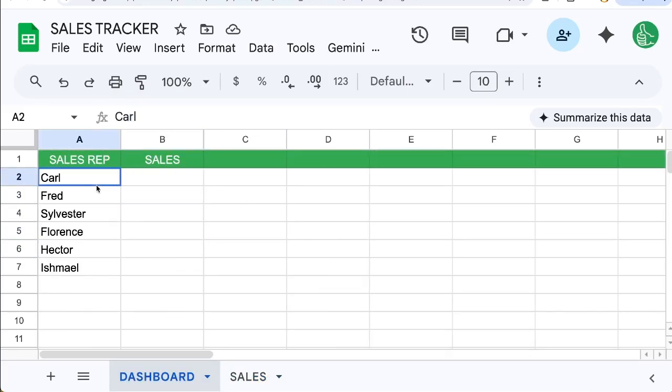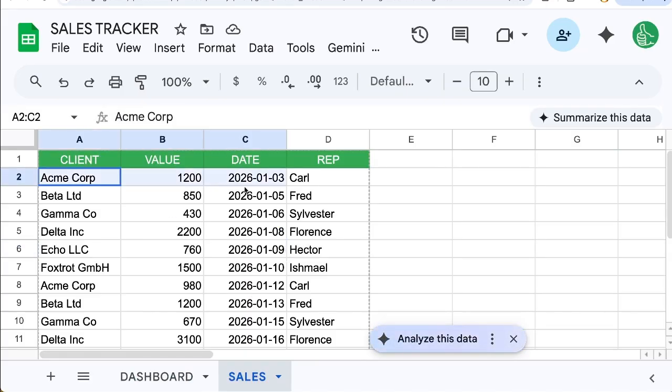So here, this is fairly simple if you know what you're doing. And now you're going to know what to do. So in your sheet of dashboard or wherever you are, and you want to say, hey, this Carl has how many sales in the sales sheet?